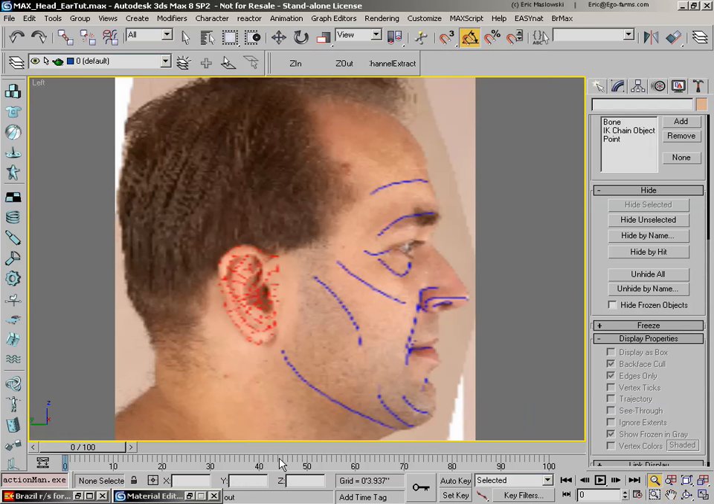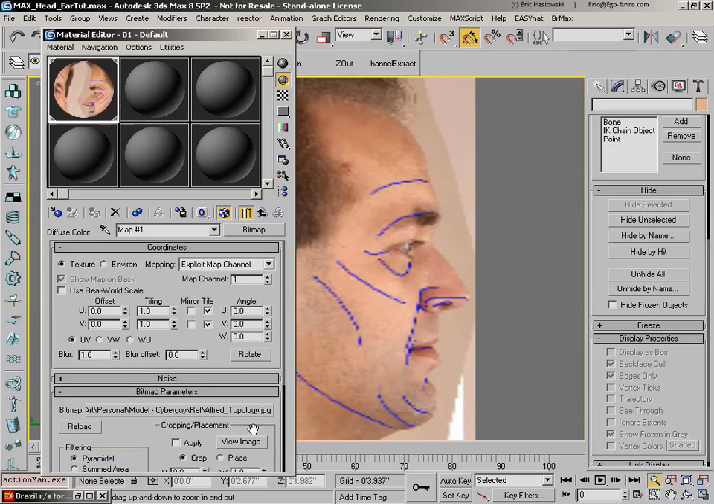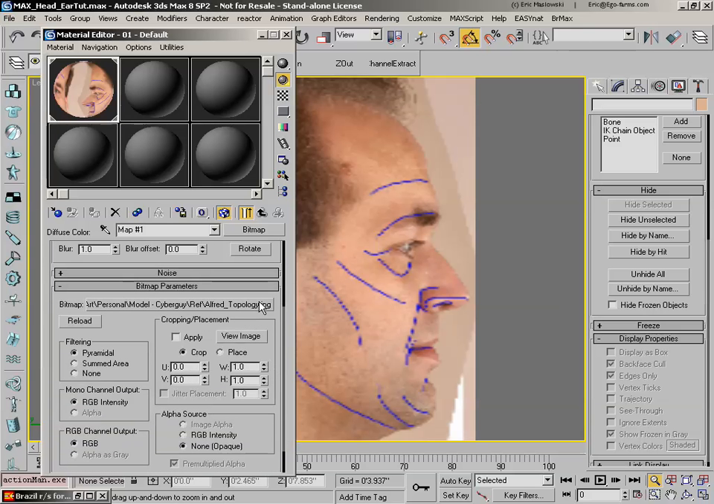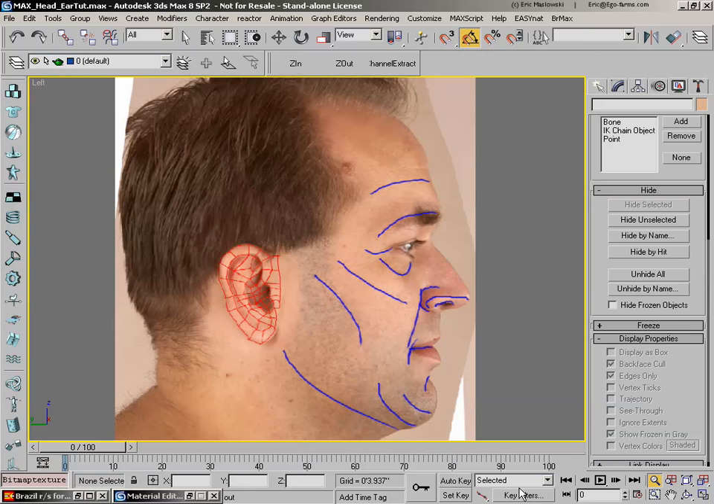So if we jump over to our material editor by pressing M on the keyboard, we have our reference plane texture right up here. Click on the little M next to diffuse, and then right underneath our file name for this bitmap, we just click on reload. Now you'll notice that it became much clearer. And this is exactly what we wanted.